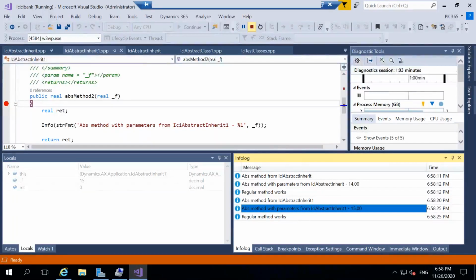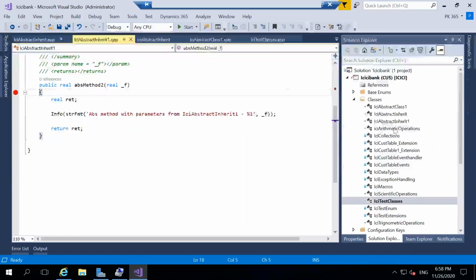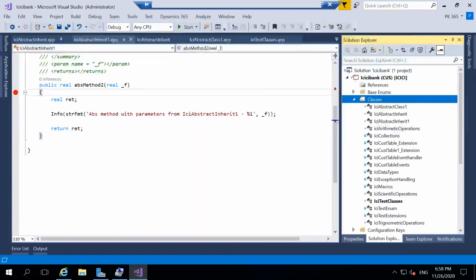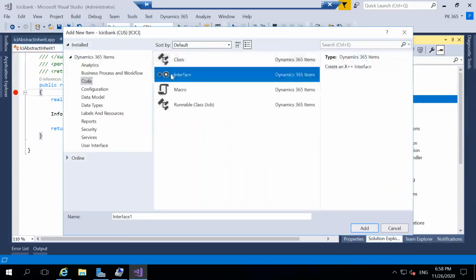Okay, now let's move forward and see the next concept called interfaces. If I right click and click on the new item, you can see there is something called interface.